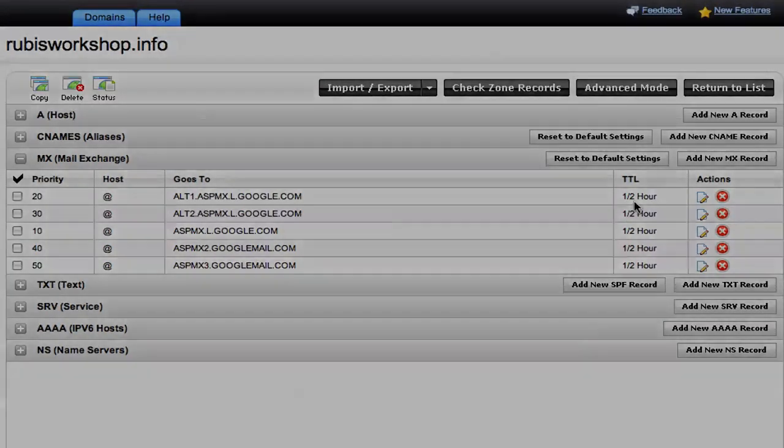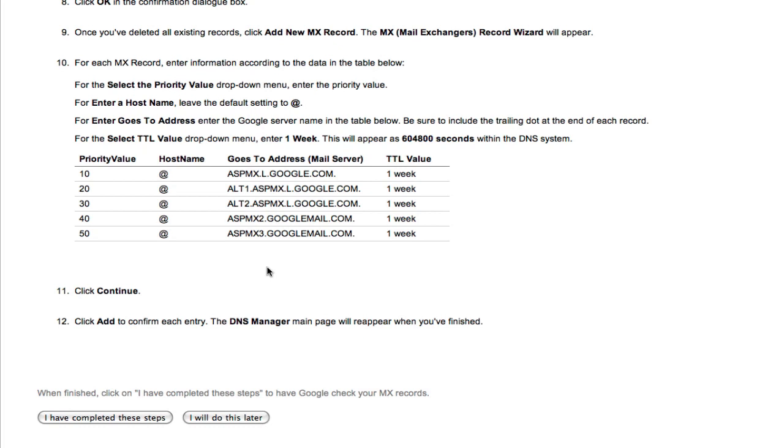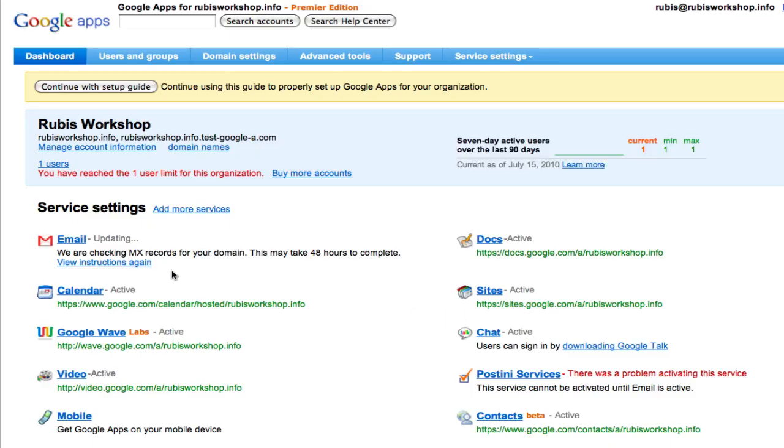And once we have all those, back on the Google Apps side of things, I'll just go ahead and scroll down to the bottom here and select that I've completed the steps. What this is going to do is basically tell Google servers to go out and check for those MX records. It can take up to 48 hours to complete, but I have yet to see it take that long. So you'll want to go ahead and make those saves, and then when you get finished, come back to this page and make sure that the email is being updated. After a period of time, this will change to active, similar to the calendar option there, and you should be all set with your MX record changes, and we'll go ahead with the next step.